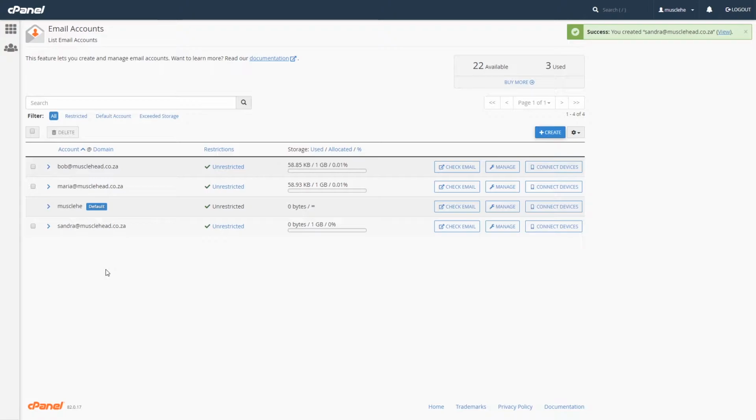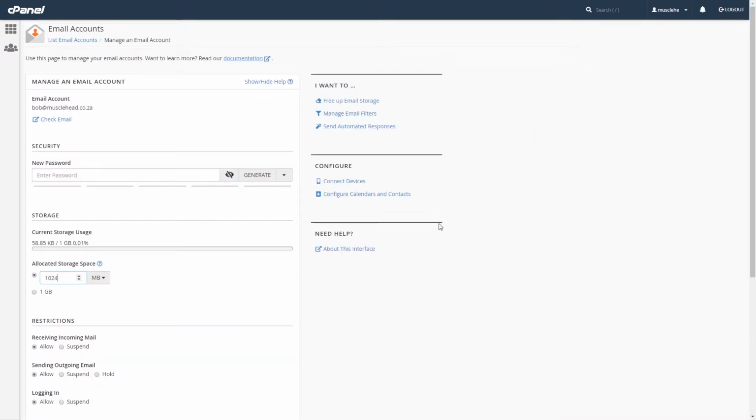Now, how do we get these email settings to our organization members so they can set them up on their devices, their tablets, their phones, their PCs, their Outlook? Very simple. Let's take Bob's email address. We want to send those settings to him. So we're going to click on manage.